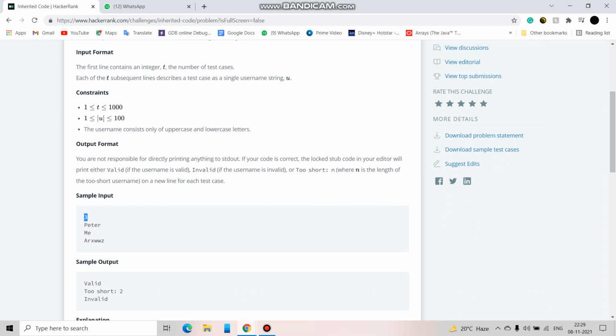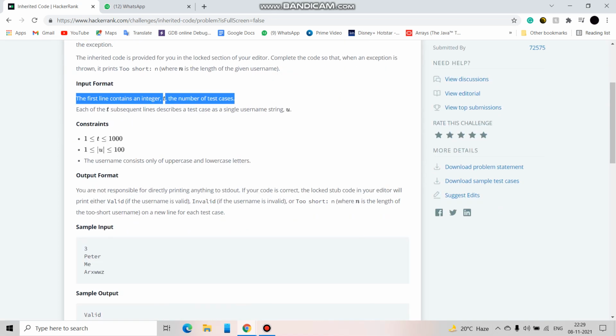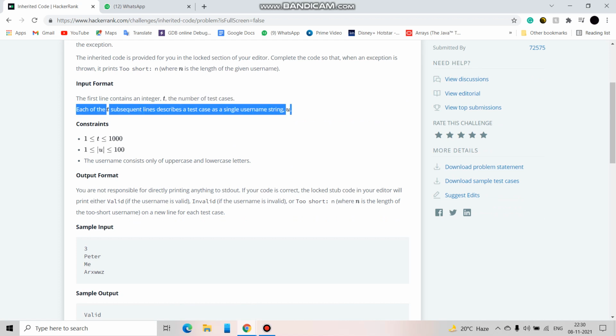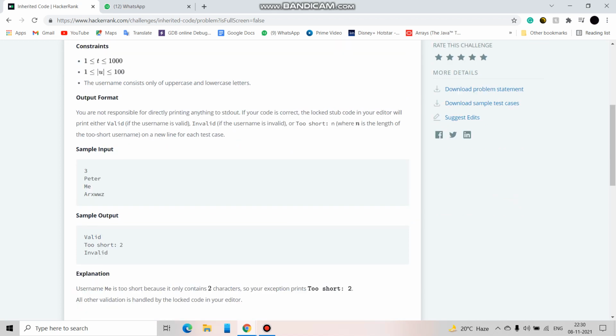3 is the number of test cases. The first line contains an integer t, the number of test cases. 3 is the number of test cases here. Each of the t subsequent lines describes the test case as a single username u. Peter, me, and ARXWWZ are username strings, and the number of test cases should be less than 1000, and the length of these username strings should be less than 100, and the username can consist only of uppercase and lowercase letters. And the output will provide the validation for each username string: Peter is valid, me is too short, and ARXWWZ is invalid.